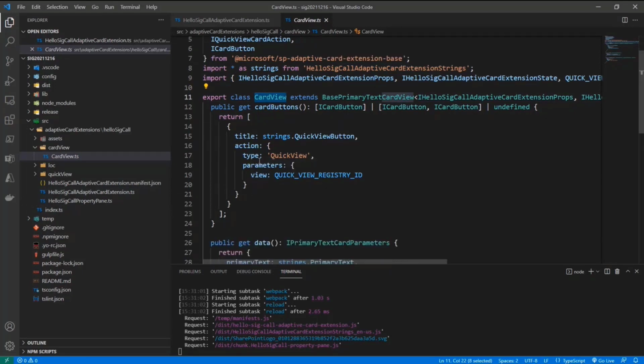Now, in the card view, we have a predefined rendering provided by Microsoft. We have three different flavors, and depending on the choice we make, we will have a specific rendering for the card view.